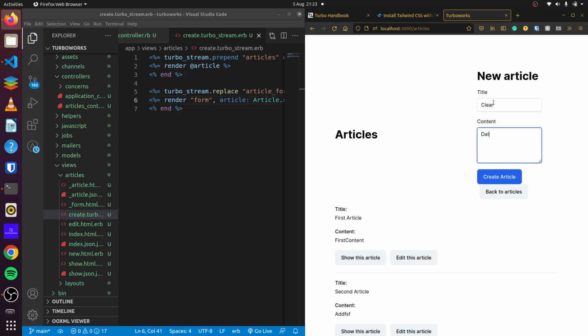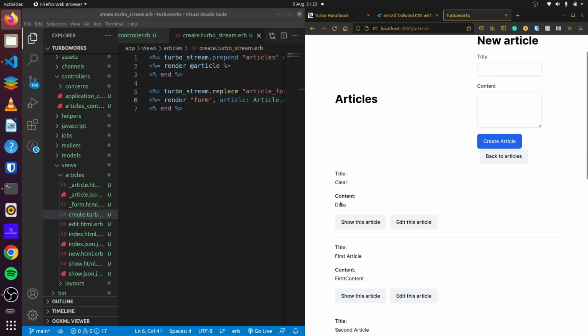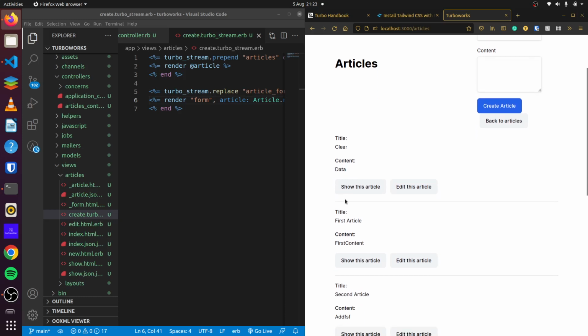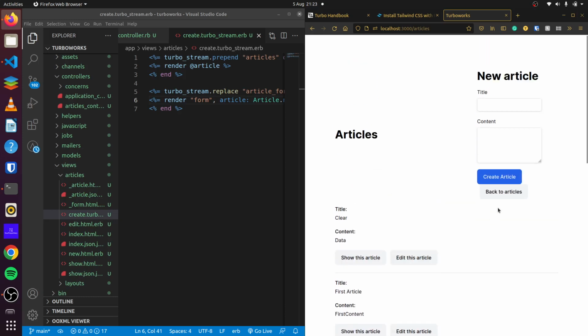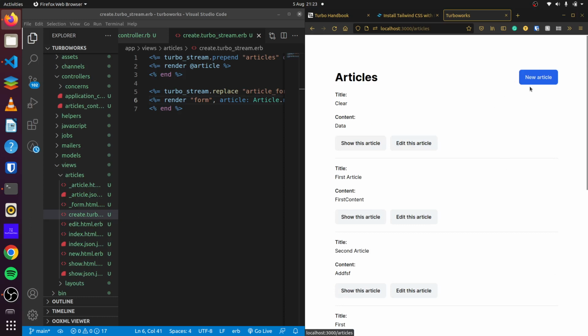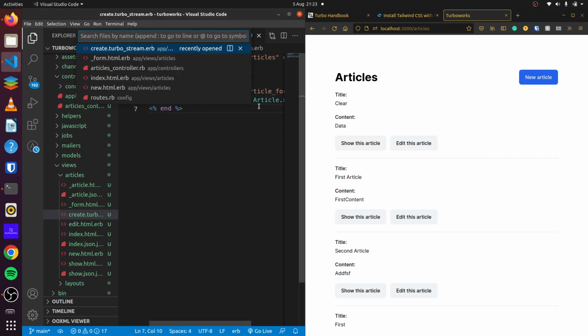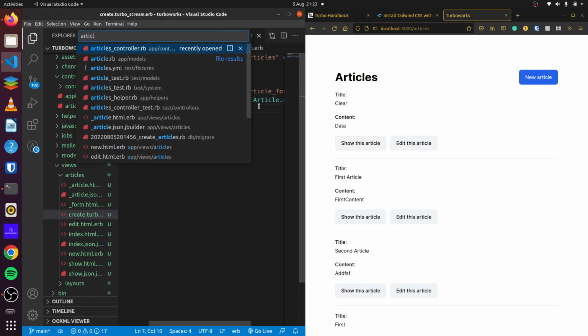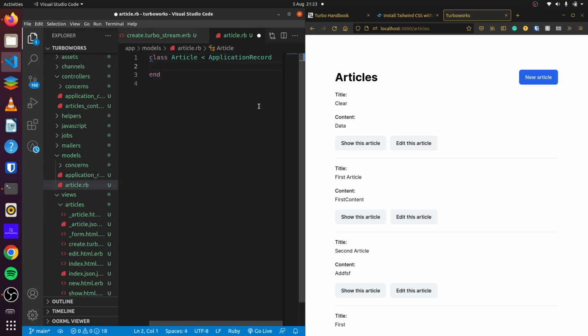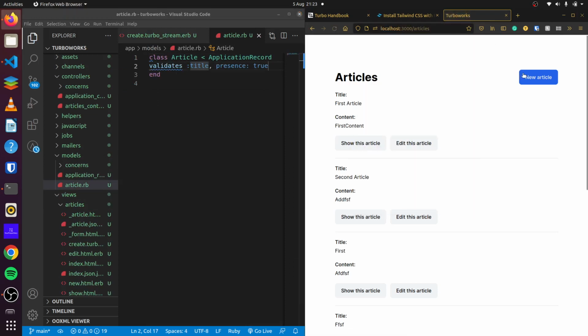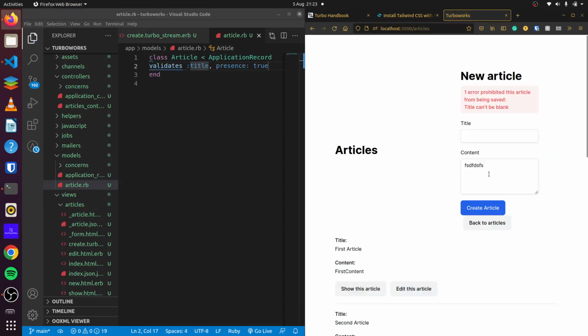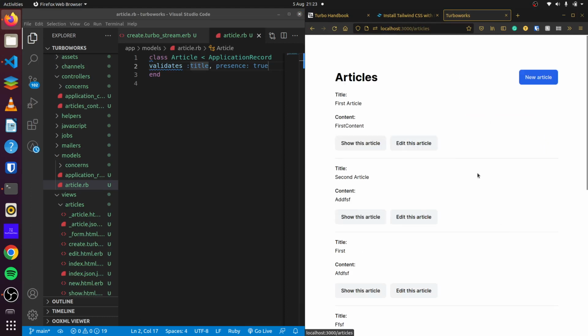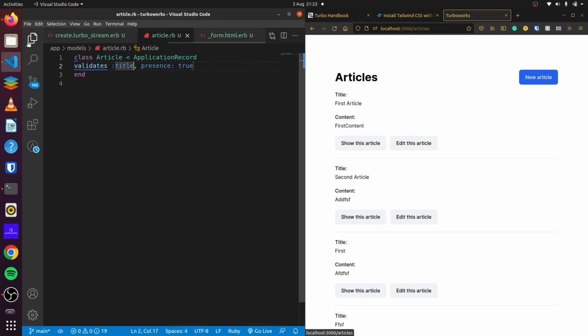clear data. You can see what we just entered is here and is independent, and our form has been cleared. And if you want to, you can click on back and create a new article. If we add some validations, so we can say validates title, presence true, and we leave the title blank, you can see our error messages pop up.